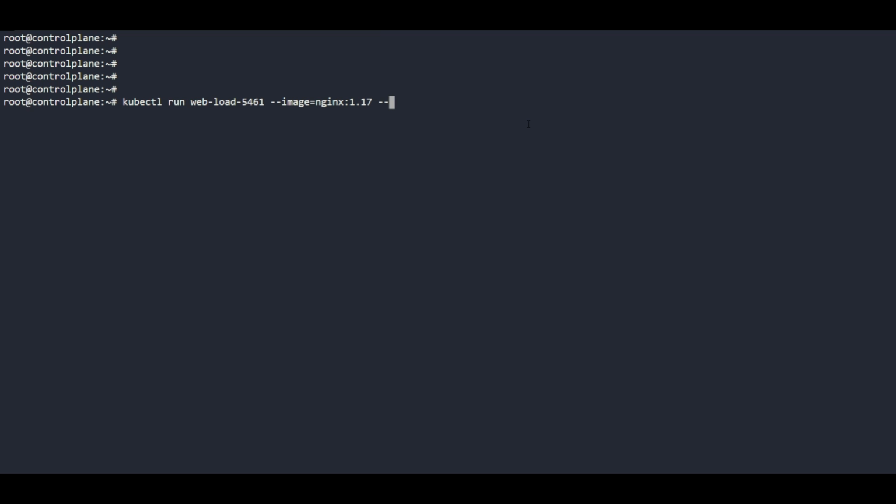We have to put the label as well. So we are using the imperative way to do it faster, because in the exam there is a time constraint and we have to do it in the fastest way. Now the labels, not replicas. The label that is asked is tier=web. So the pod gets created.